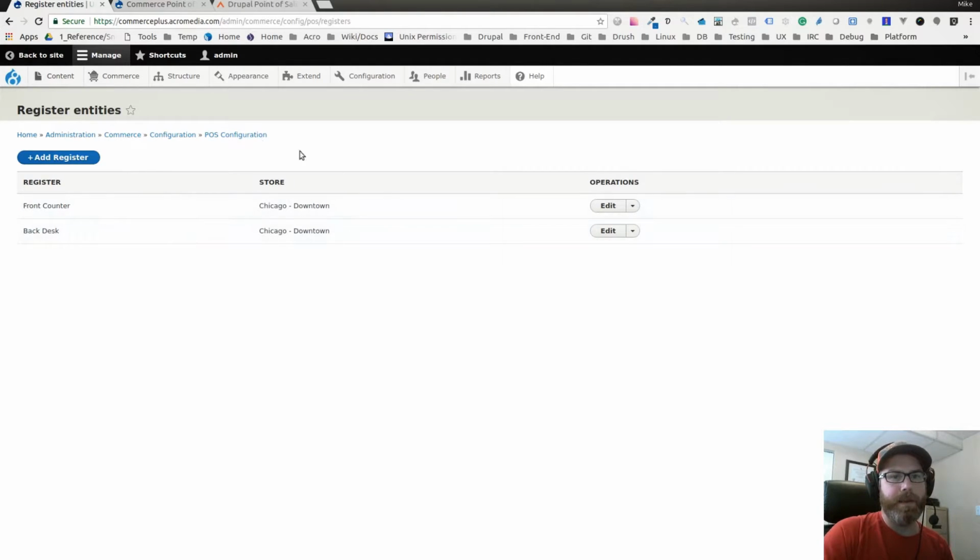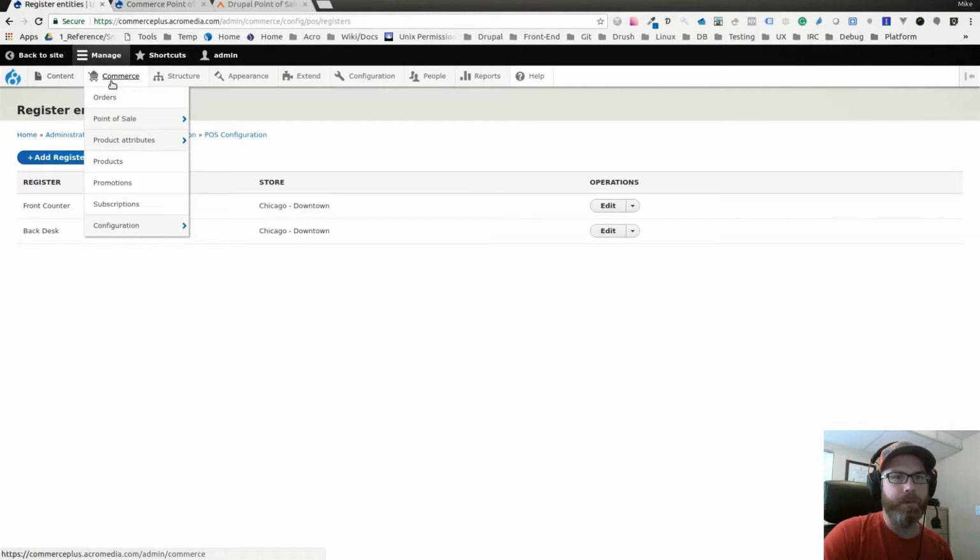So now getting into actually using the module. There are 2 different ways to access it. As an admin, since I'm logged in already, I can just go to Commerce, Point of Sale, and Point of Sale, and that would bring me to the cashier screen.